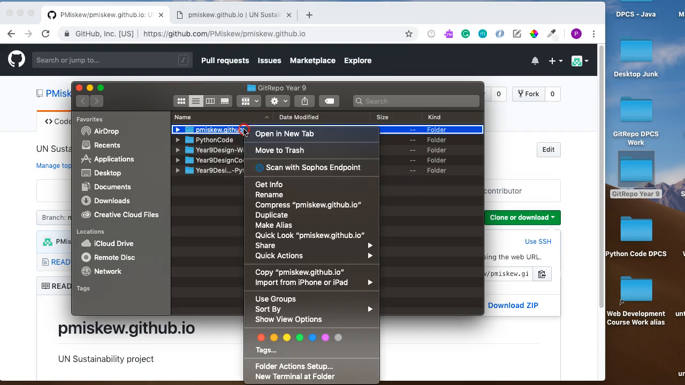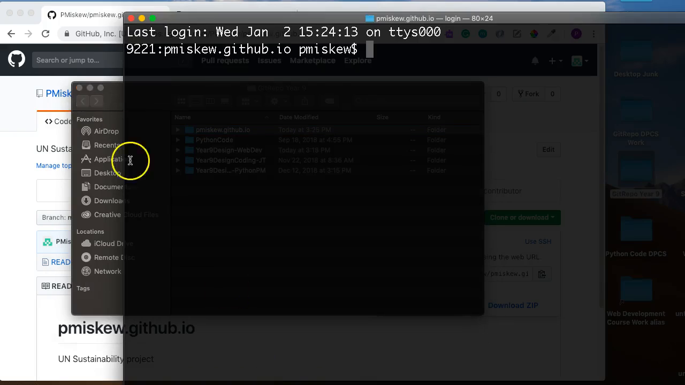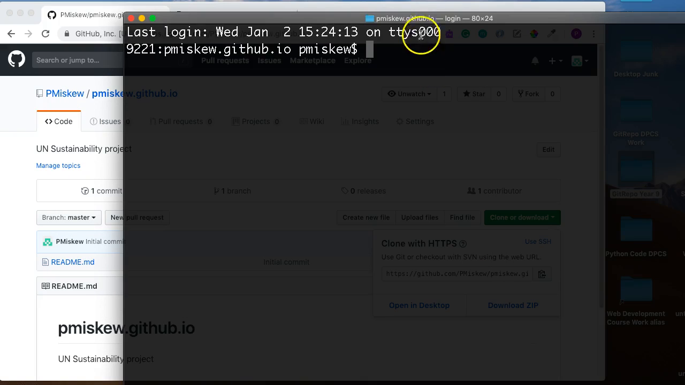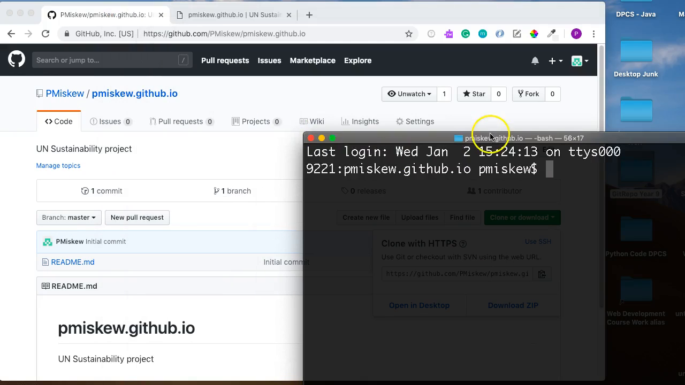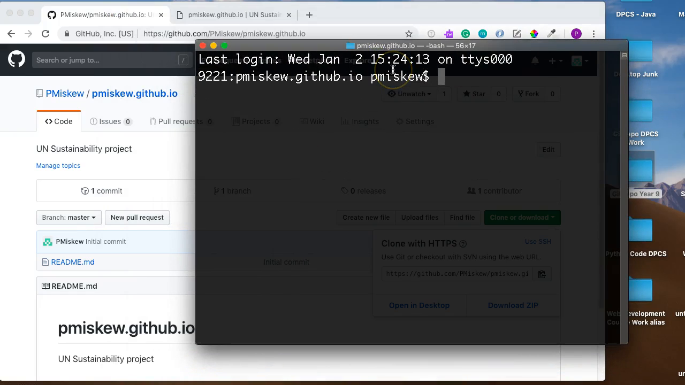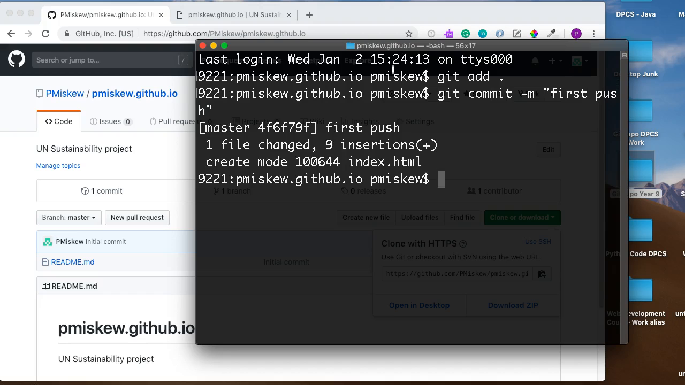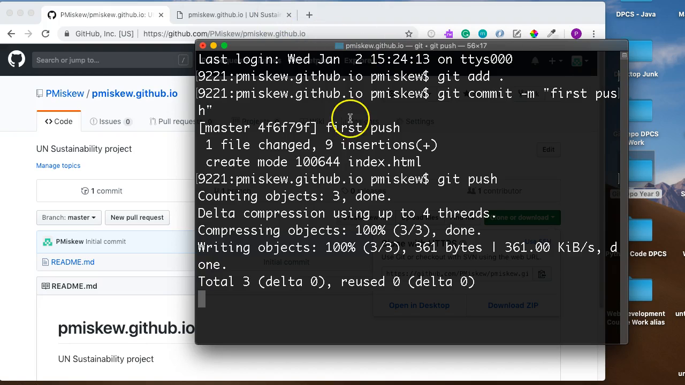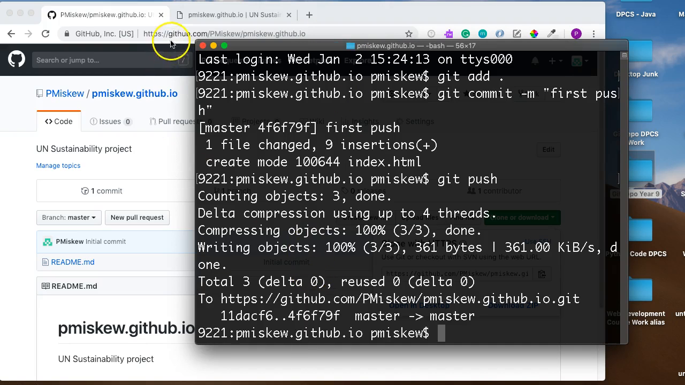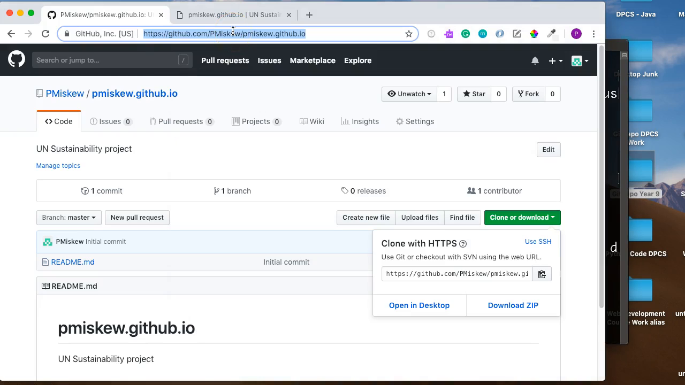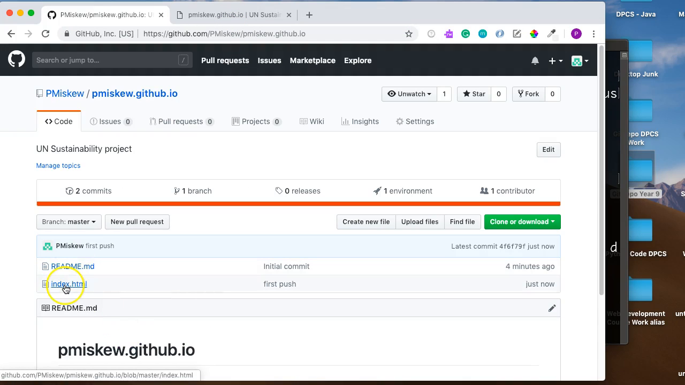Let's open up a new terminal app folder. I push this the same way I would for those of you that worked with me in the Python project. I'm going to do git add dot, git commit -m, my first push. And then I'm going to say git push. What I've done is pushed that index.html into my GitHub repository. So when I refresh, I should see index.html. And there it is.